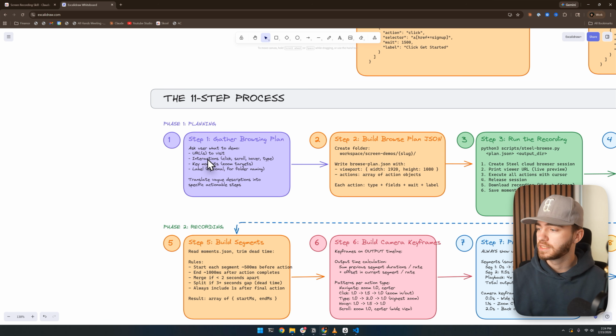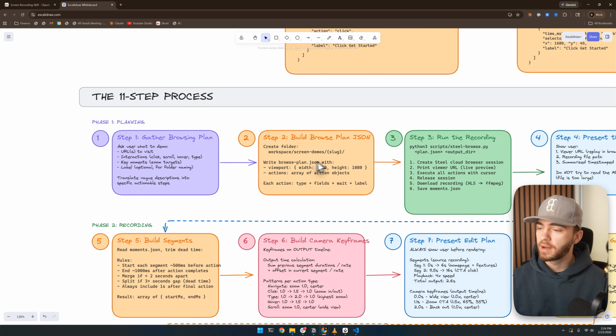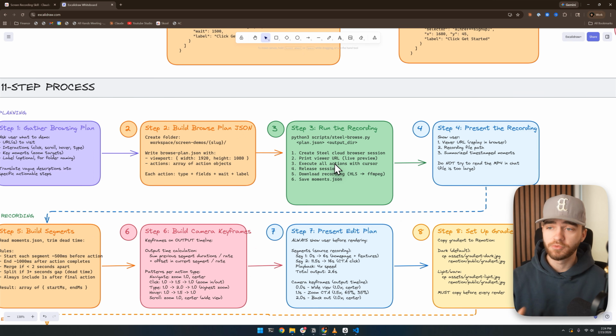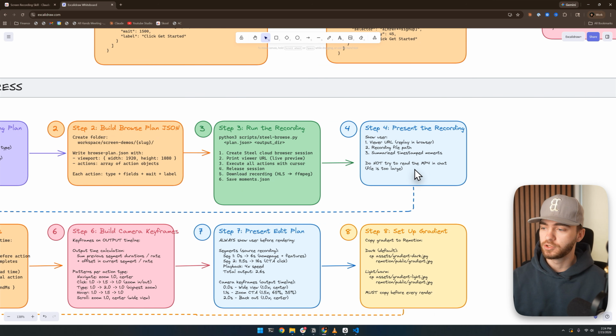First thing that happens is Claude is going to gather a browsing plan. It might ask us which specific URLs we want to visit, which interactions we want, which key moments are going to be the most important, what we want to zoom in on, etc. It's going to build that browse plan. Then it's going to actually run the recording, which creates a moments.json and a recording.mp4, and then it will present the recording to the user. It's going to continue working regardless, but it gives us an update and lets us know that the recording has been completed, and then it's moving on to the editing steps.